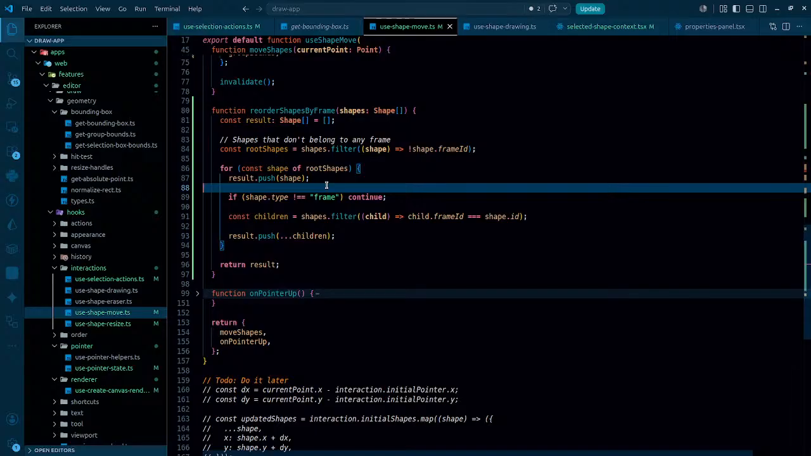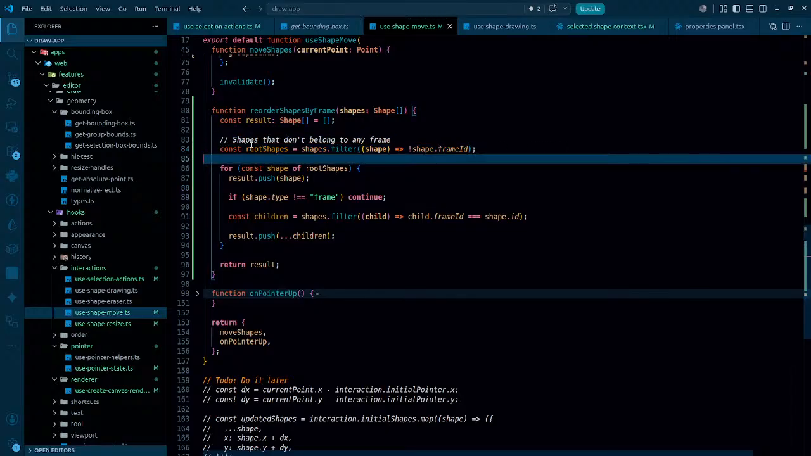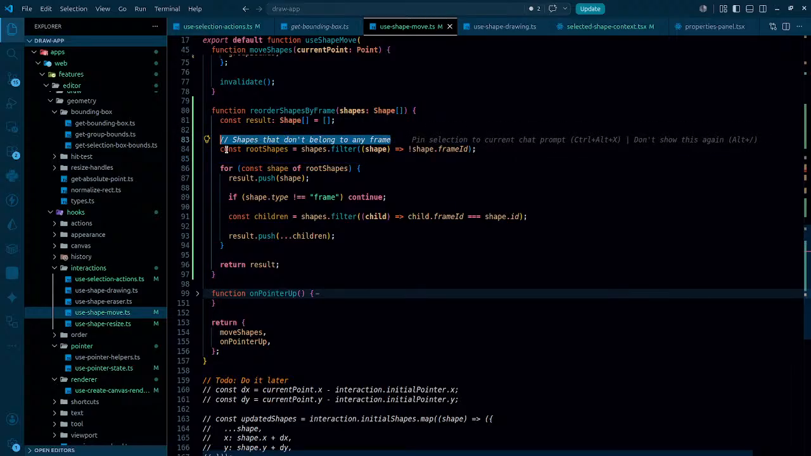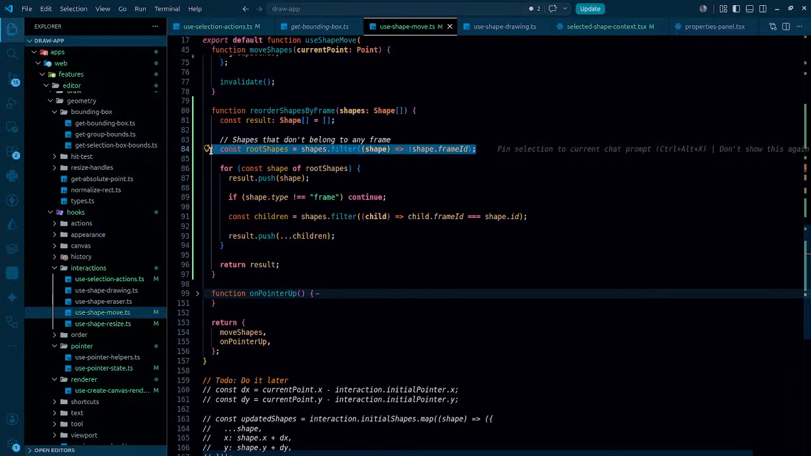Okay, makes sense. So what is actually happening over here is that, first of all, we are getting all the shapes over here. They are the root shapes, in the sense shapes that do not belong to any frame. That simply means that, again, a frame cannot be inside another frame right now. We will fix it later on. But ultimately we are getting all the free shapes.